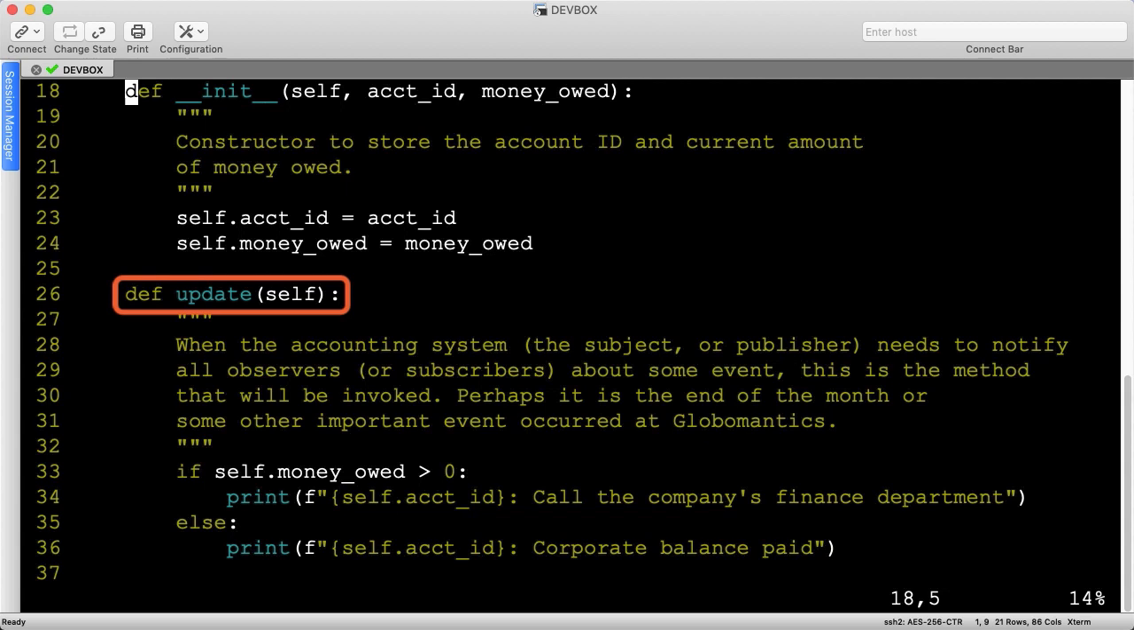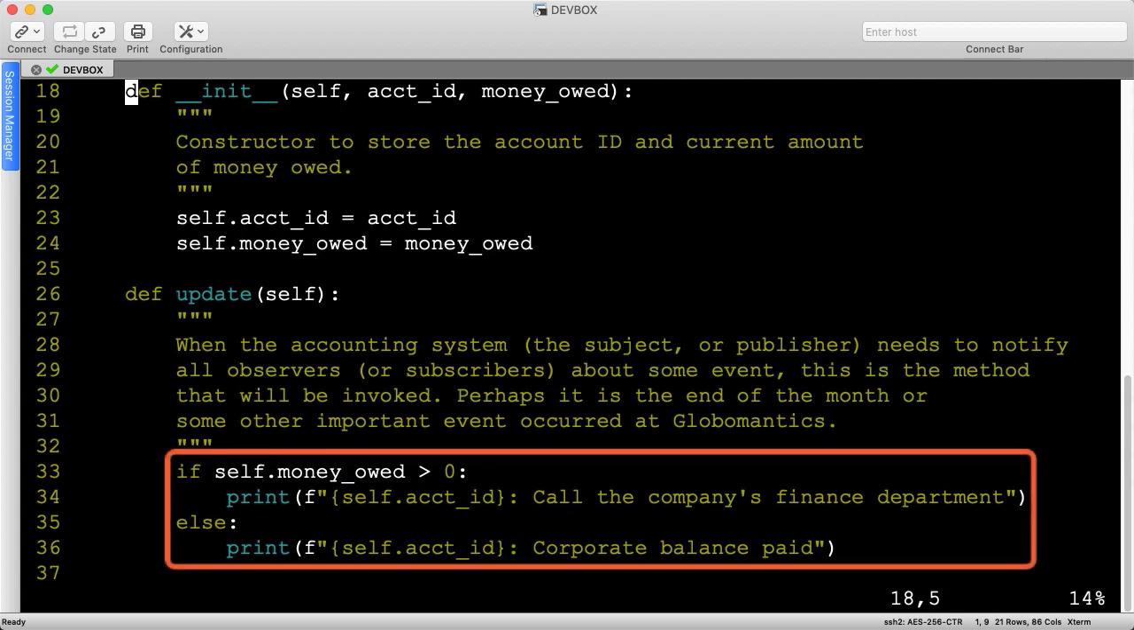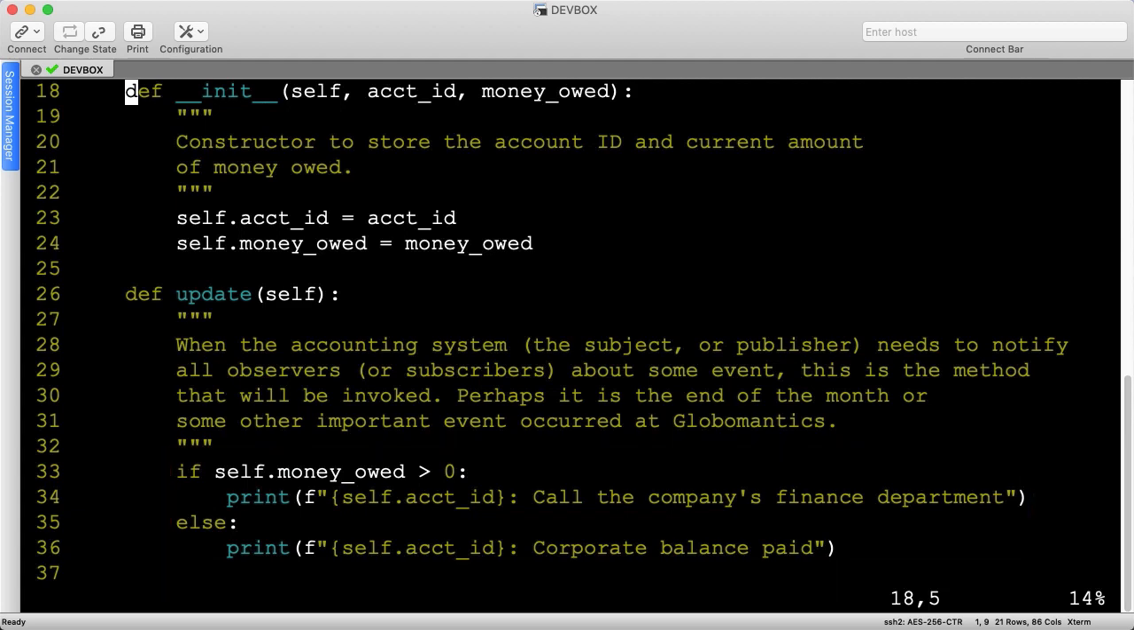Remember, observers are also called subscribers, so they need to define an update method. When the subject or the publisher needs to notify these subscribers, it calls their update method. This method is likely different between observers. In this case, if this customer carries a balance and owes money, the program should call the finance department. I'm using a print statement for simplicity, but perhaps a more advanced operation could be inserted here.